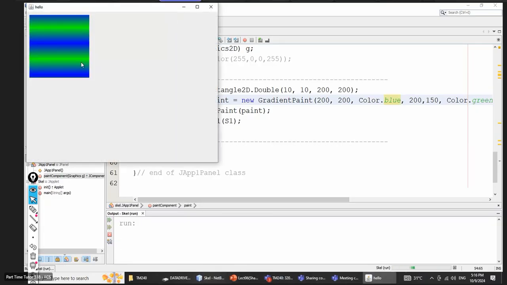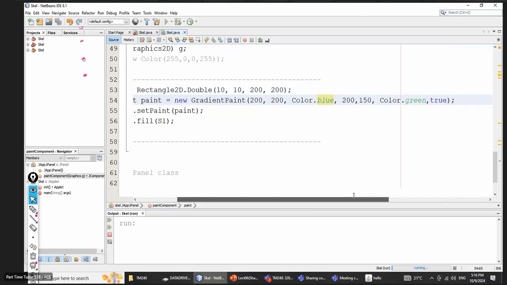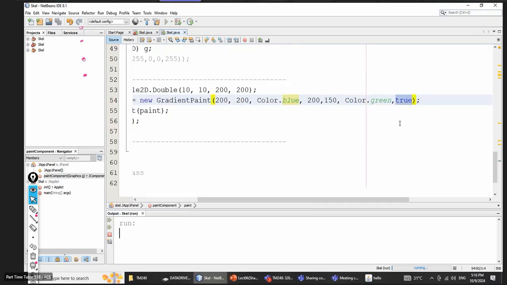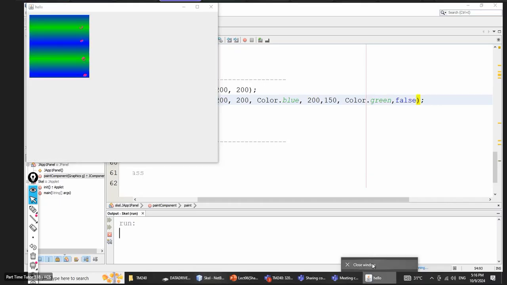So you can see that now we have a gradient band from the blue to the green. Here we have the first point, blue, the second point green, then blue, then green, etc. It is a cyclic gradient. If we want to make it acyclic, we change this true to false. That means now it is not cyclic. So we make the gradient just one time without repeating it.